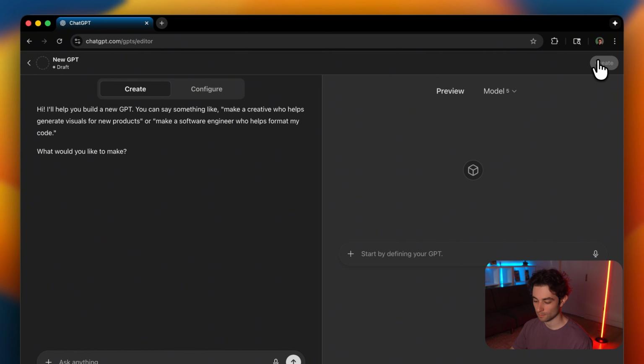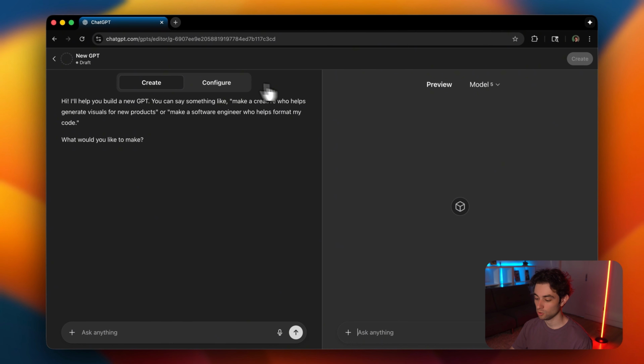So we can just create one very quickly. I'm not going to do a full one, but if you want to create your own GPT, you can configure it.